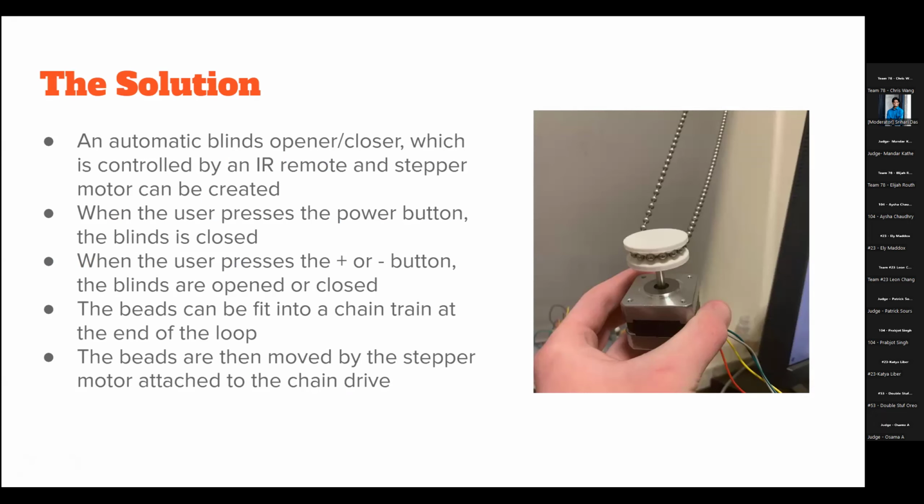So the user can interface with it with a power button to close the blinds, and a plus or minus button to adjust it. And so how it works is the beads interface into the chain drive at the end of the loop, shown in the picture on the right. And then the beads are moved by the stepper motor, which interfaces with the chain drive.